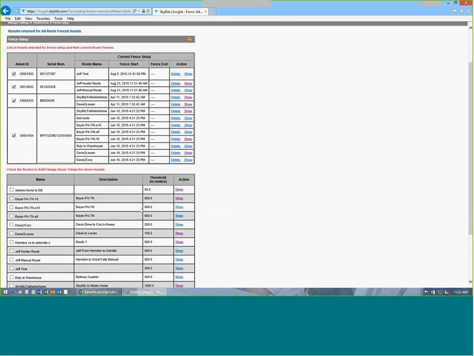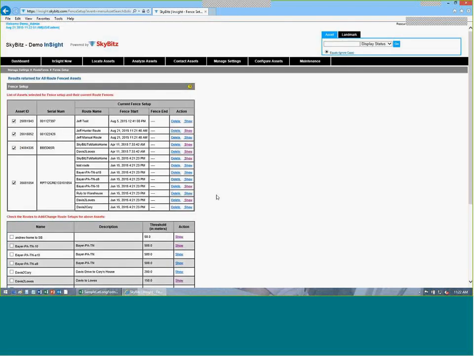So that's the basic route fencing feature. If you have any questions, please call into customer care to enable the service, and we'd answer any questions you may have about how to set up a route fence or assign an asset.